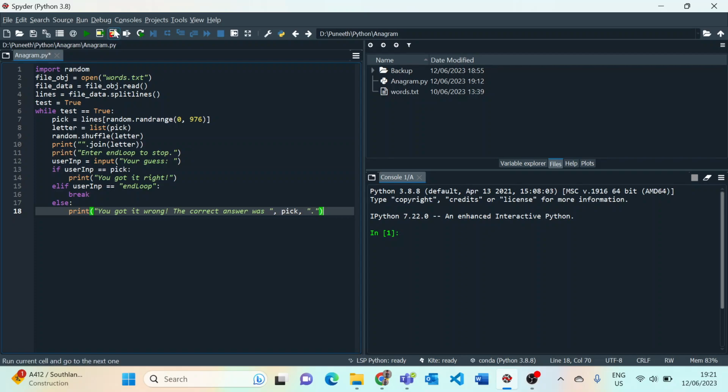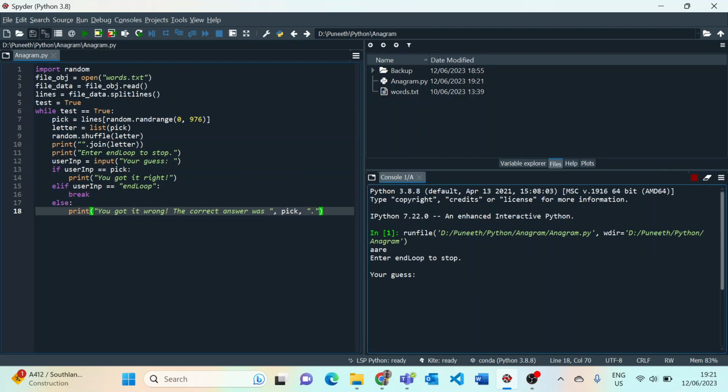And that is basically it. Now let's test it out. So it says AARE, which is jumbled up, which we want it to be. Now the word could be anything. So we can just put area, and it says you got it right, and it just starts again.